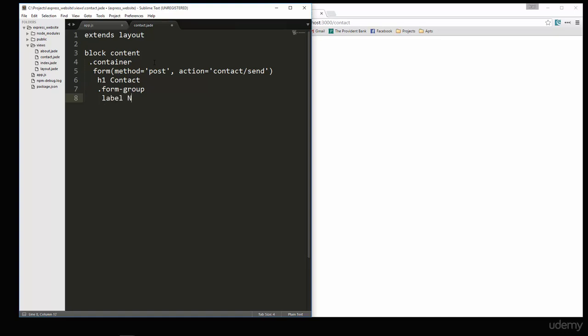Then we want to have a class of form-group. Okay, give that a label of name. Then we want an input with a class of form-control, and let's give this a type text. Okay, and what I'll do is copy this. You want these to be on the same level. And this one here is going to be email, and we're going to give this one a type of email.